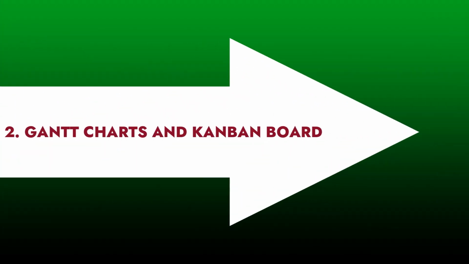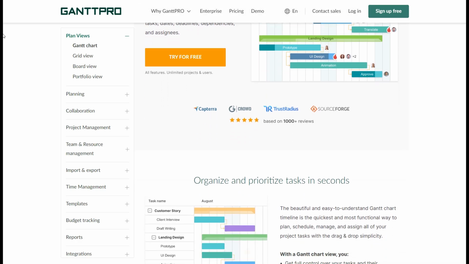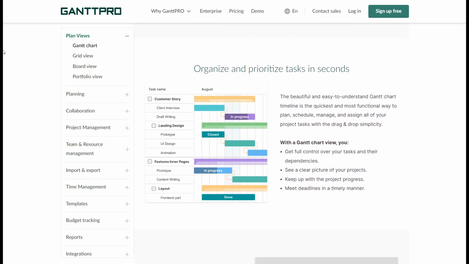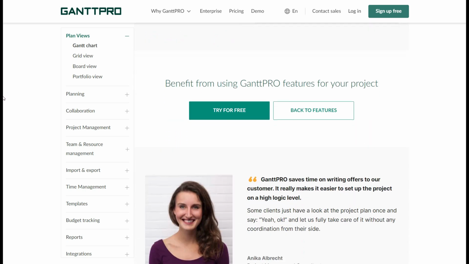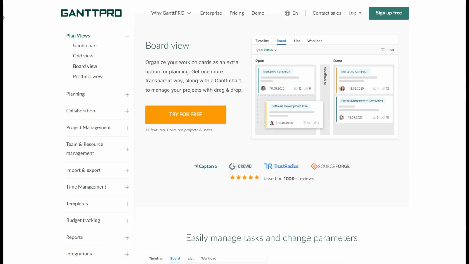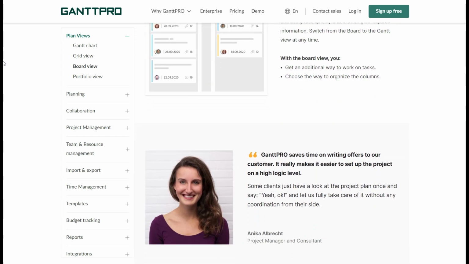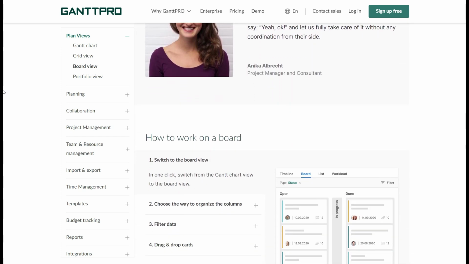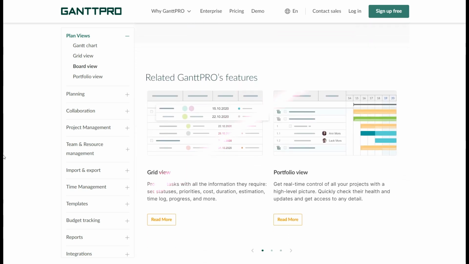2. Built-in Gantt charts and Kanban board views. The core strength of GanttPRO is its built-in Gantt charts, which visually present project timelines, tasks, and dependencies in a simplified manner. Additionally, GanttPRO offers Kanban board views, providing flexibility in how tasks are managed. This versatility gives team members the ability to work in their preferred style without sacrificing efficiency.